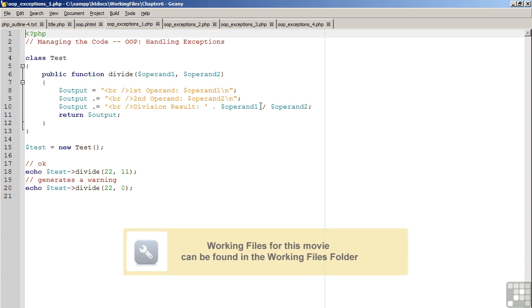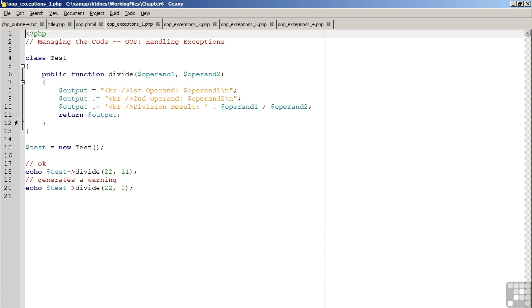Moving to the first code example, we have a class test in which there's a public method divide. Divide displays the two operands and then performs a division, returning the result. On line 15, we instantiate the class. On lines 18 and 20, we attempt to run the divide method. On line 20, we'll expect, of course, that there will be a warning because we're attempting to divide by 0.